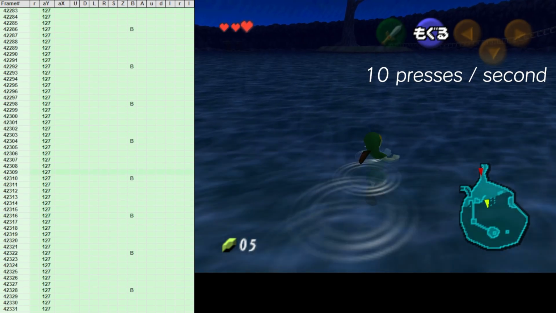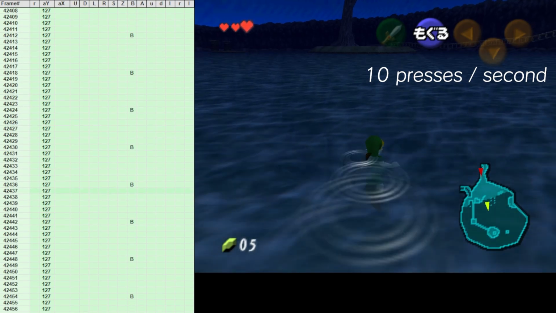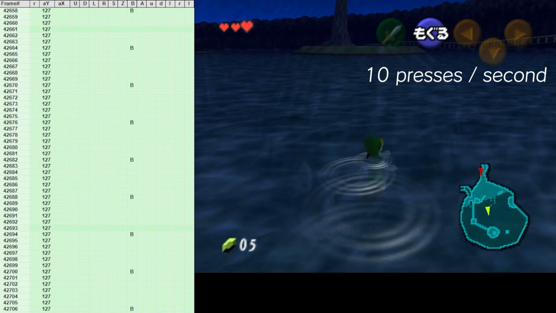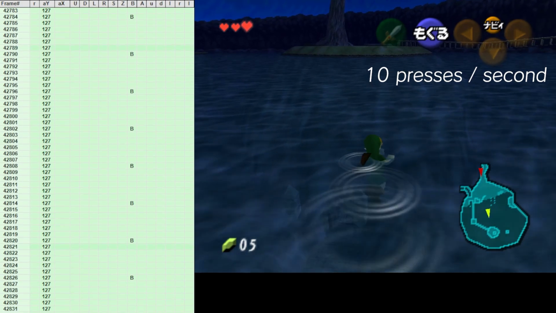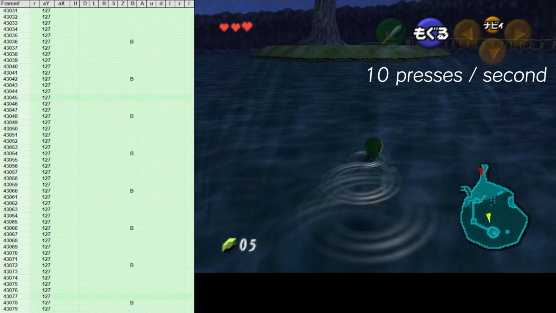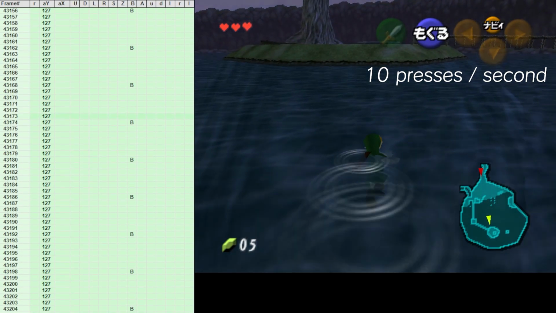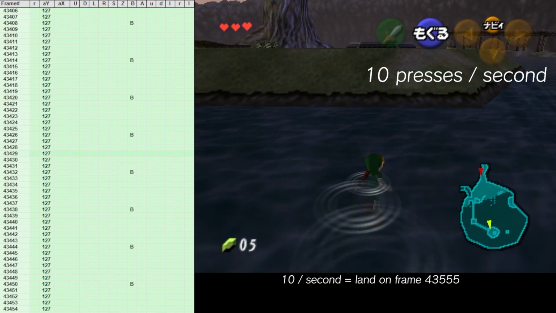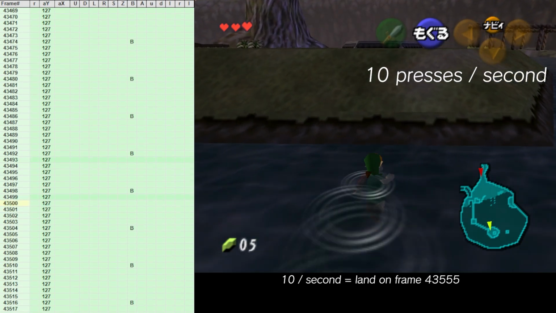Another good demonstration of how this works is with swimming. One well-known technique in this game is that pressing B repeatedly while swimming will make Link swim faster, and the faster you mash it, the faster he goes. A common question that arises from people who learn this is, how fast could one mash to get the maximum swimming speed, or how many times can you press B per second to get the fastest swim?